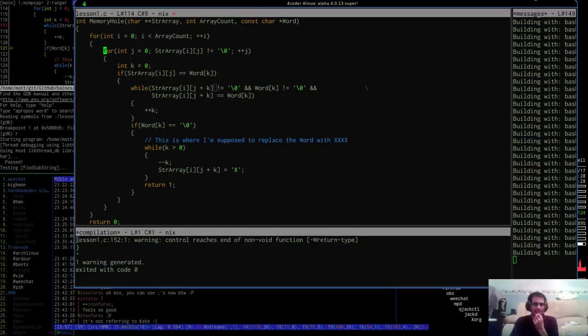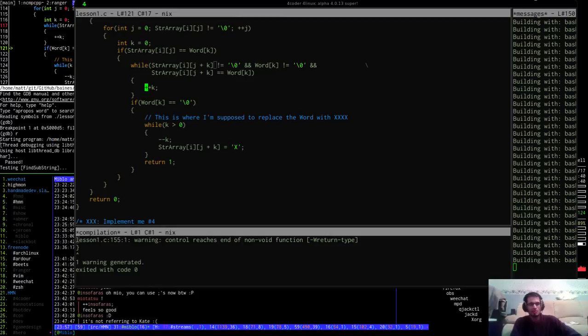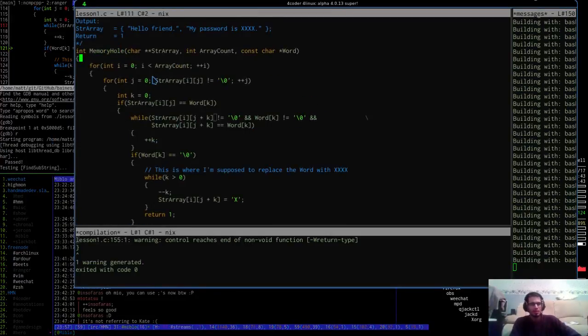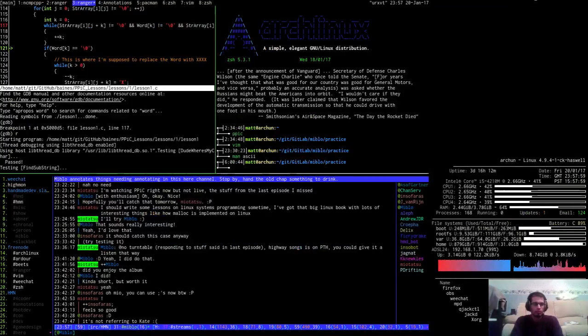Does it matter actually where I put the brace? Not sure if it does. Basically this should only then enter this whole situation if they match. So let's see if this is any closer. Don't even know where I am.